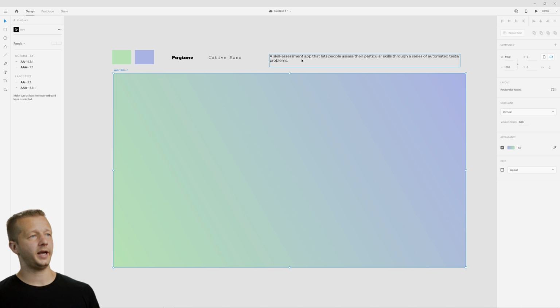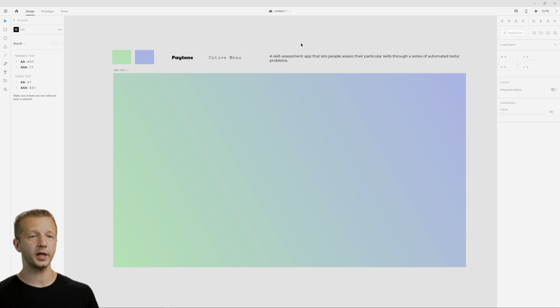Okay, a skill assessment app that lets people assess their particular skills through a series of automated tests and problems. So we're going to stick to basics. We're going to stick to standard conventions for the UI design, which means we're going to have a logo and a nav bar. And we're not going to go crazy putting a vertical nav bar for this. We're going to keep it simple and familiar.